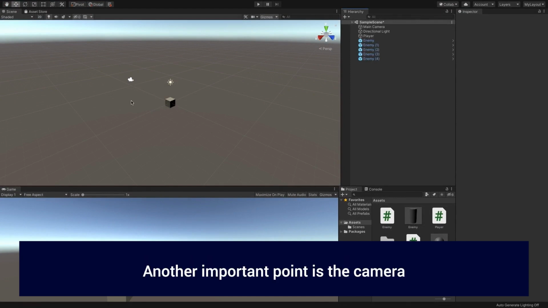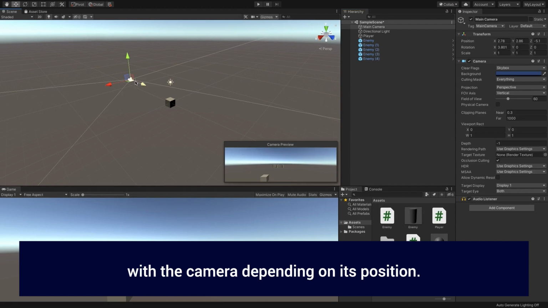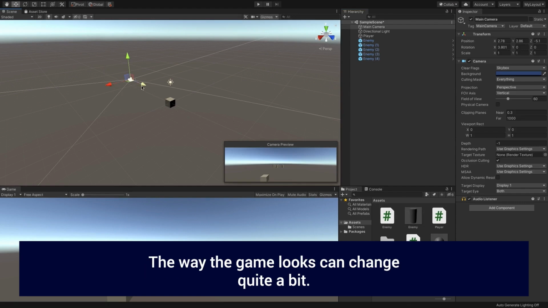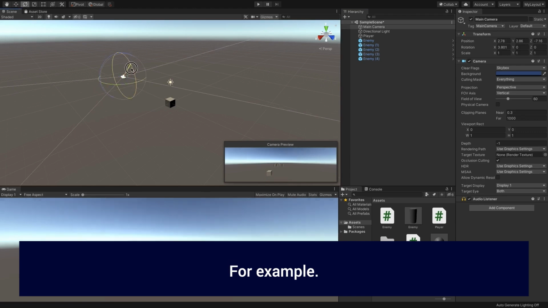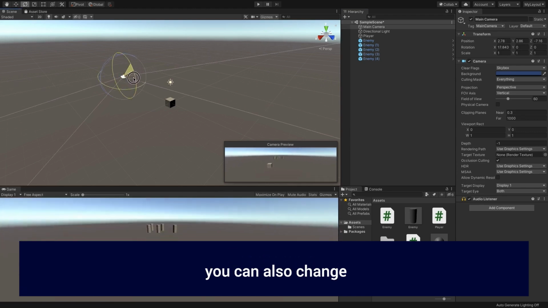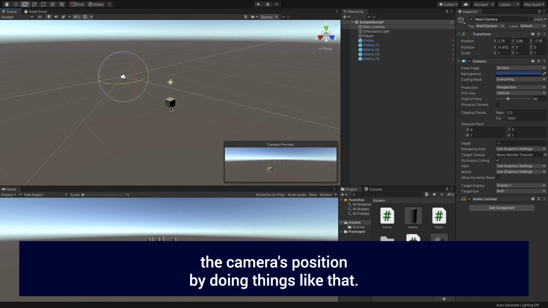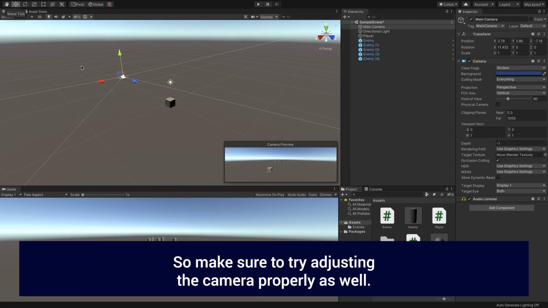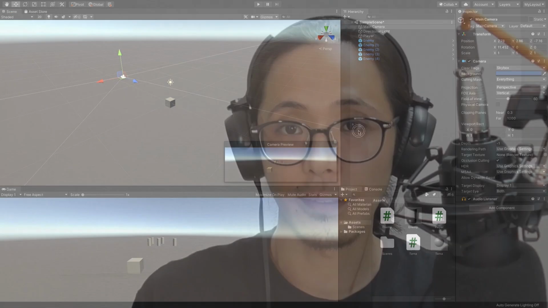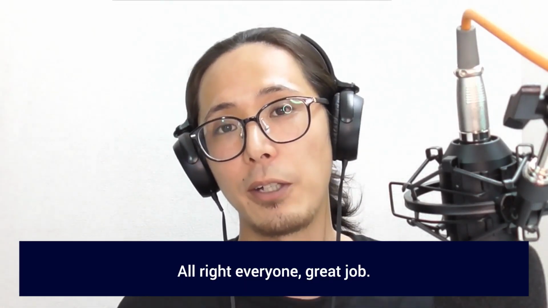Another important point is the camera. With the camera, depending on its position, the way the game looks can change quite a bit. You can rotate the camera like this, for example. Yes, you can also change the camera's position. By doing things like that, you can change how the game screen looks, so make sure to try adjusting the camera properly as well. Alright, everyone, great job!